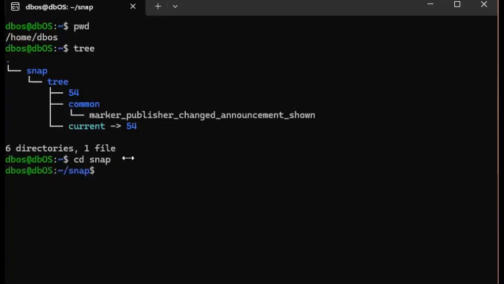All right, and then when you issue a pwd, this is the absolute path, but we used a relative path to get there, isn't it?